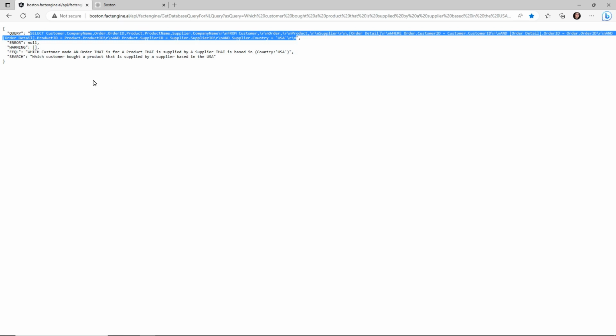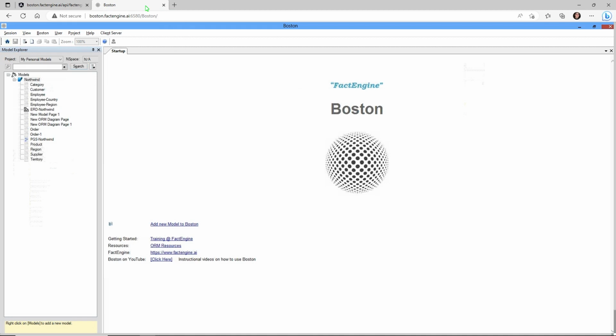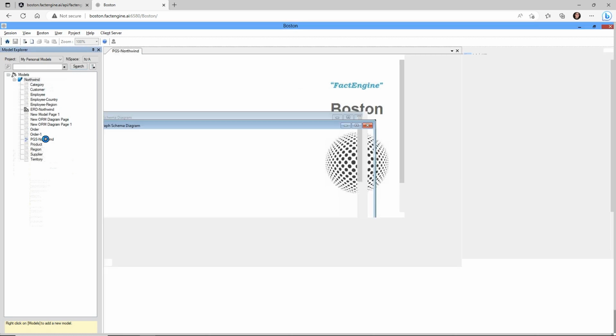So the choice is yours, because the way you would do that with FactEngine is that by signing up with us, we would give you access to Boston Enterprise, which is a conceptual modeling and natural language query tool on the web, and we're looking at Boston inside a page on my web browser, where we have a database for which we have a model. We're looking at the Northwind database and conceptual model from Microsoft.